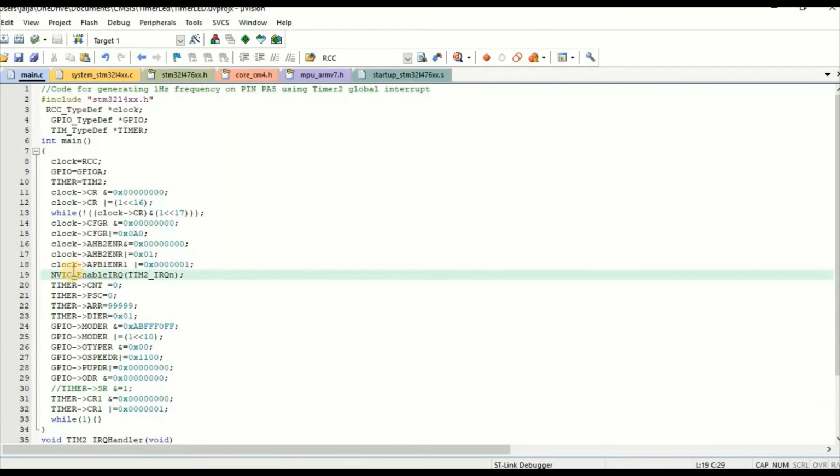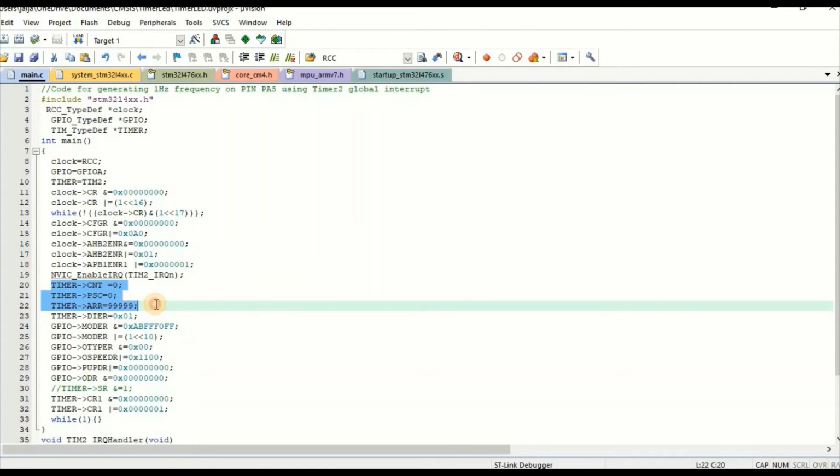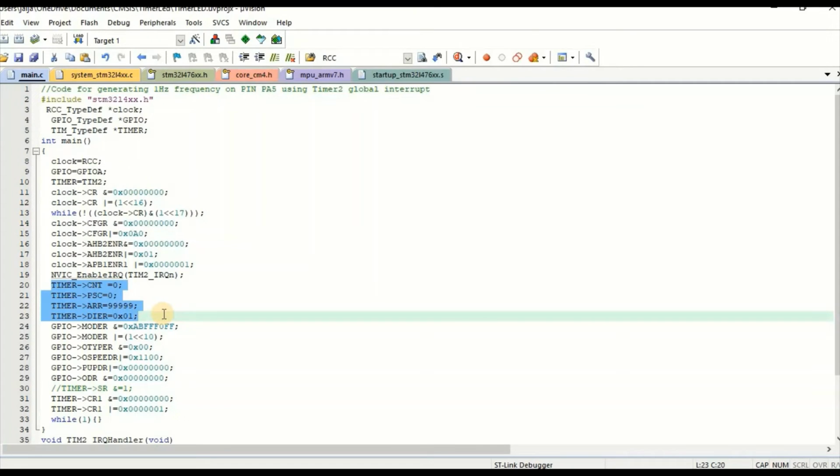This is setting the NVIC. In the NVIC table we are just setting the timer 2 update interrupt. We're passing its parameter and it will just be set in the NVIC table. And these are the registers of the timer. Actually 4 are there, these 4, and one more is here, that is CR1.